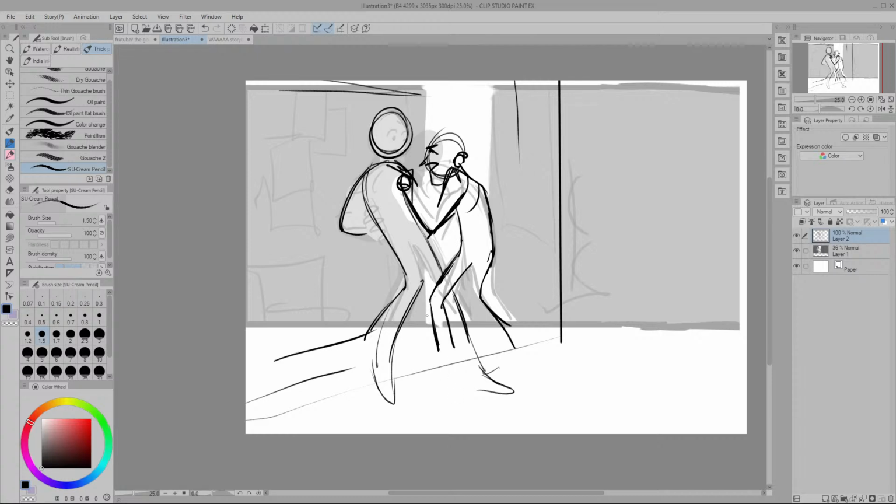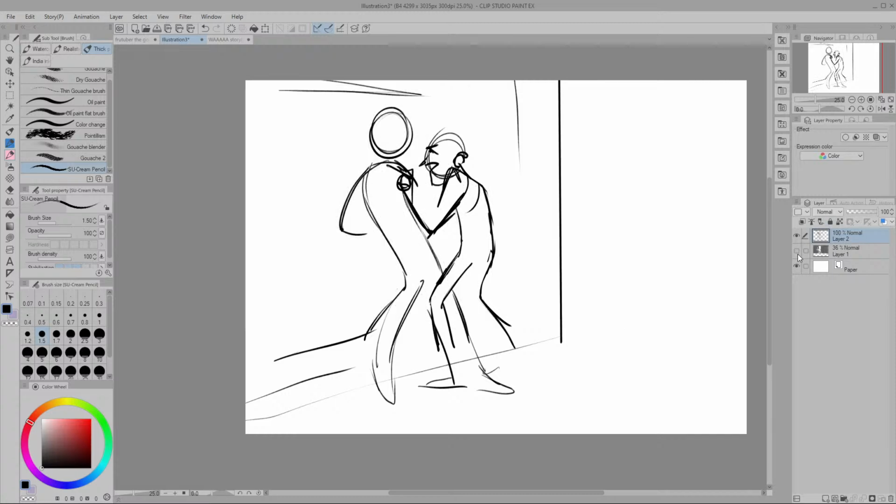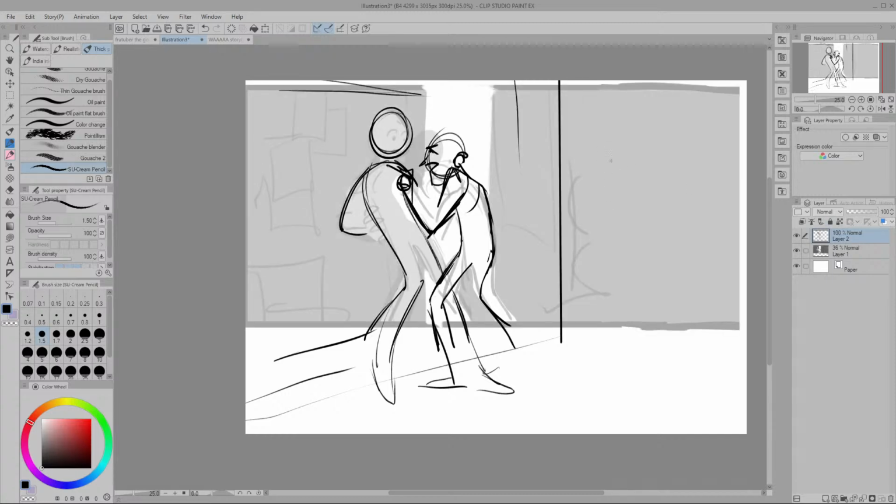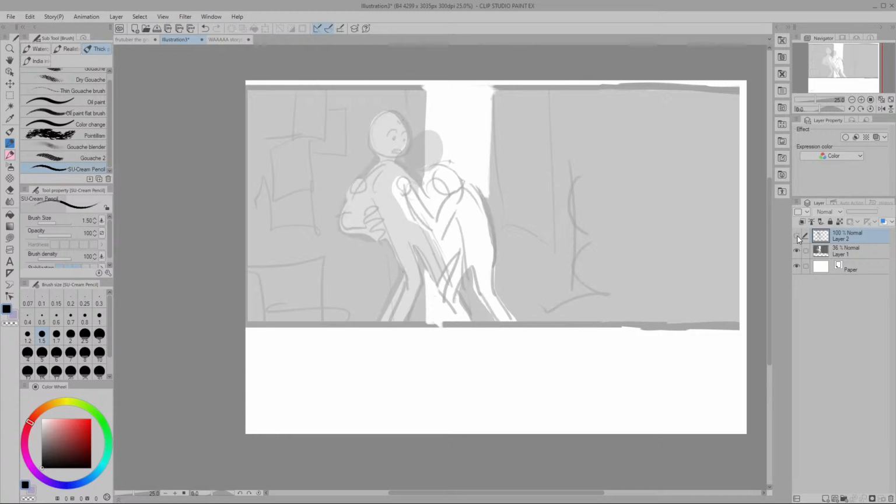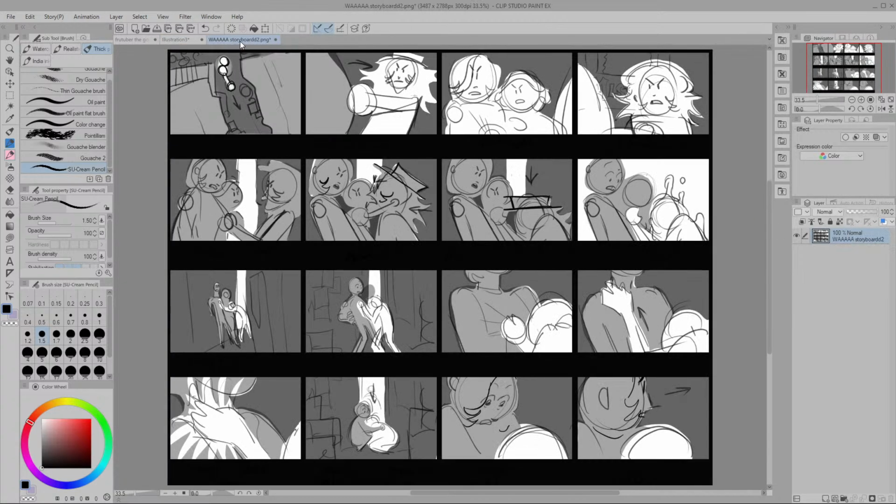Can kind of pull their legs up. Don't like the poses, but that's okay. We'll fix it later. Or we could pick a different shot to do. What if we did that? What if we did a different shot?